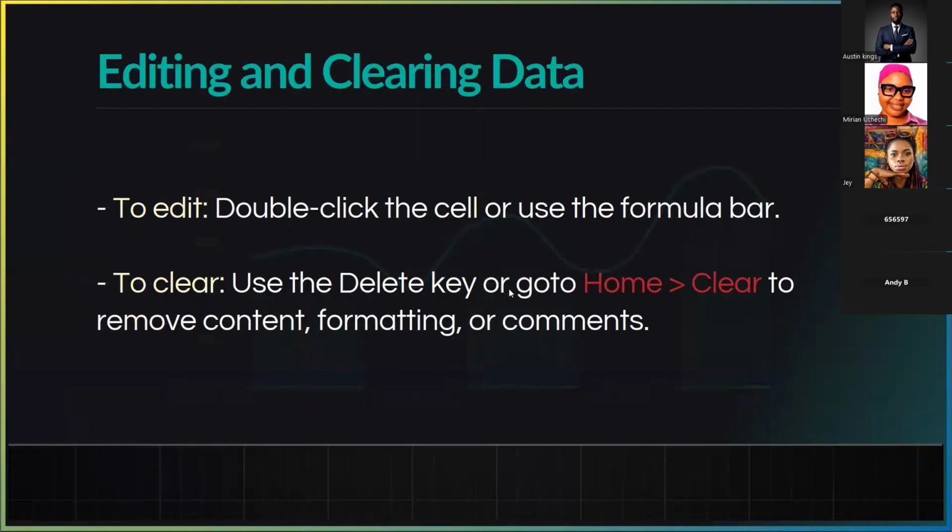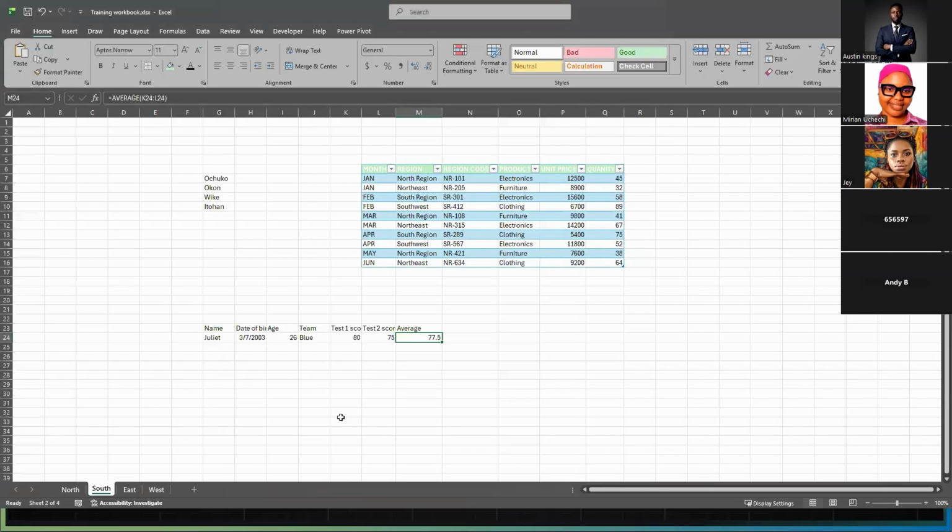Okay, sir. Editing and cleaning data, all right? To edit, double click the cell or use the formula bar. I think I did that earlier on. To clear, use the delete key or go to Home, Clear to remove content, formatting, or comments. So I can go to Excel and just show you that.